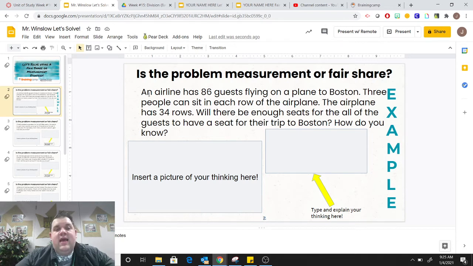So here's the problem again. An airplane has 86 guests flying on a plane to Boston. 3 people can sit in each row of the airplane. The airplane has 34 rows. Will there be enough seats for all of the guests to have a seat for their trip to Boston, and how do you know? So what you're going to do is create some sort of picture helping us see how you solved this problem. And then you are going to come over and type an explanation here.